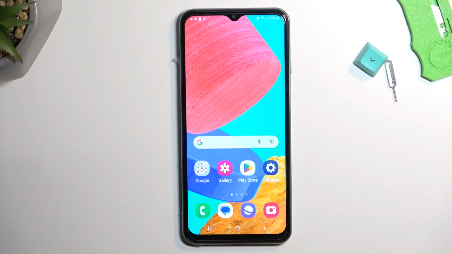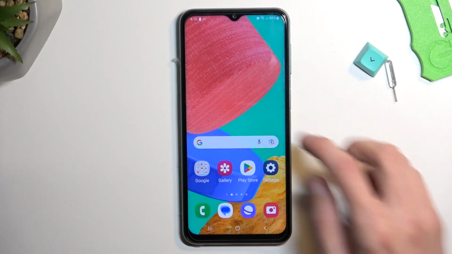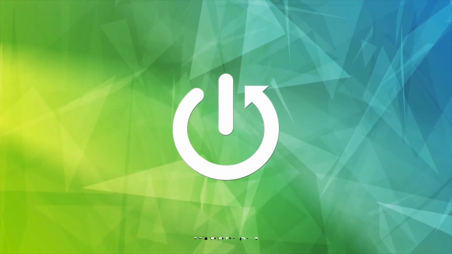Welcome, in front of me is a Samsung Galaxy M33 and today I will show you how you can enable your Do Not Disturb mode.